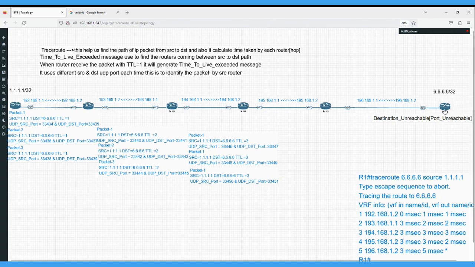Once this router sees this packet, it finds that the IP belongs to itself. After that it checks the UDP port. As these ports are not bound and are invalid, it will generate the destination unreachable or port unreachable message back to R1. This way R1 will stop sending further packets and will come to know the end-to-end path with the help of Traceroute. So let's see the similar thing in Wireshark.